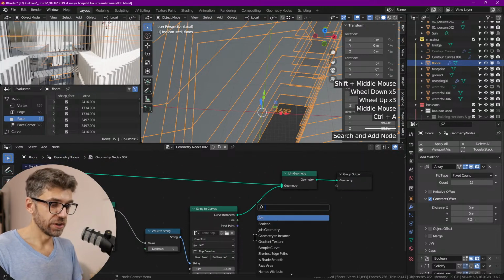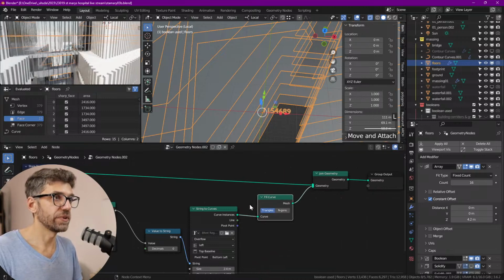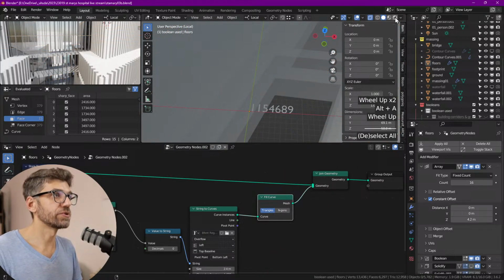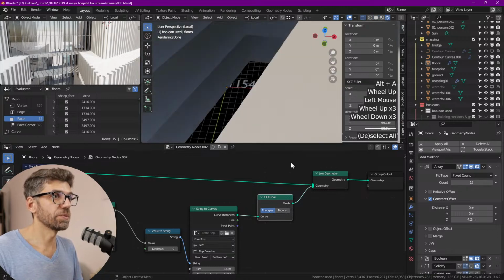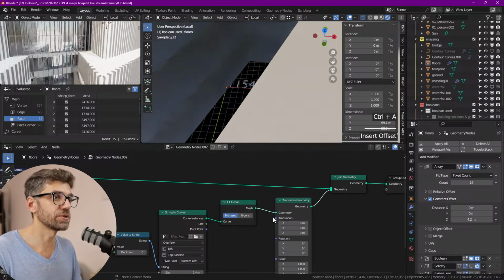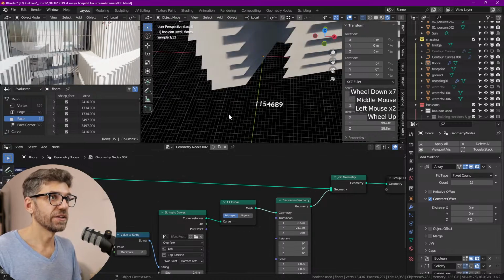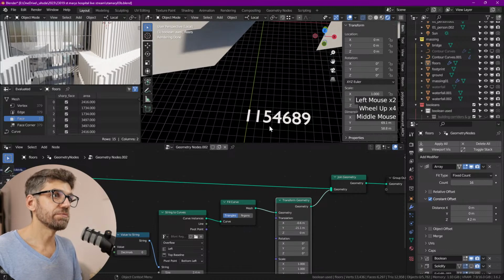There's a way to make curves filled. So fill curve. If we put that in there, now that's a bit more solid, and that's what we want. Then we can modify that, so we can transform it. We move it somewhere where we can see it. So transform geometry goes in there. Now we're going to try to move it to a place where we can see it. There it is. That's a big number.